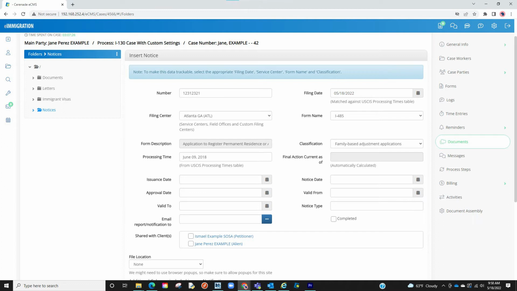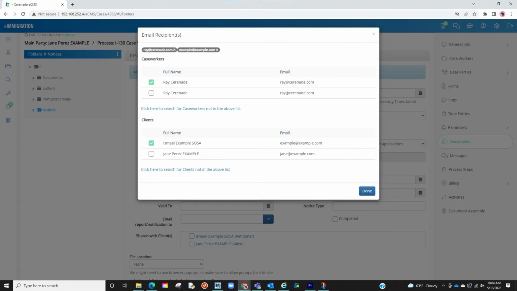But before we click on Save and Exit out, just like with the visa info we did earlier, we will select who will receive the email notification by clicking on the blue icon. You will select the caseworkers and can even select which clients will receive the email. Once you've made your selections, click on Done.